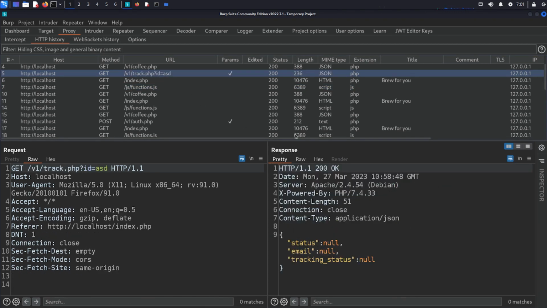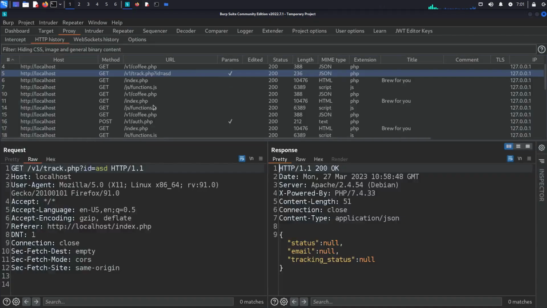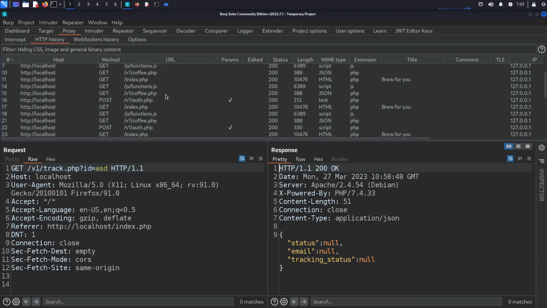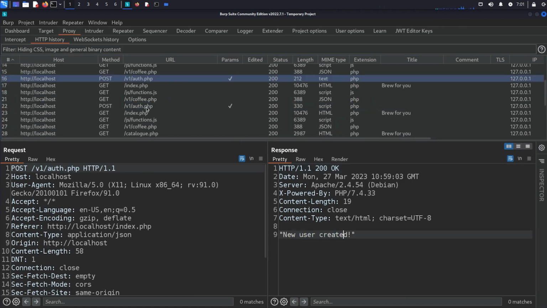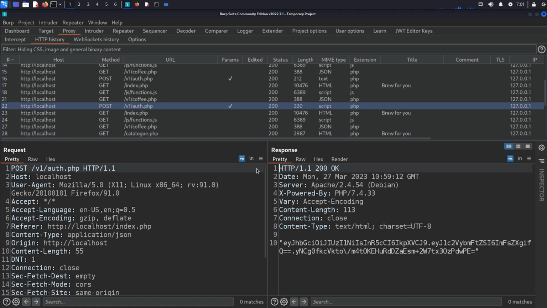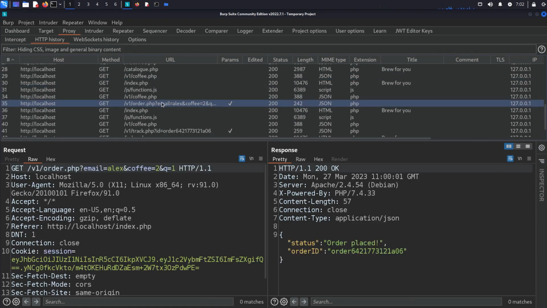And we have this track. So ID is ASD. So this was the first tracking query that we did. So we can maybe try and brute force this because we have an order ID now that we can use. We might have an idea of how we can get other coffees. And we have /auth. So this was our new user created. And there are multiple calls to /auth. So this looks like this one was the login one, which returned our JSON web token. And then we have an order here.